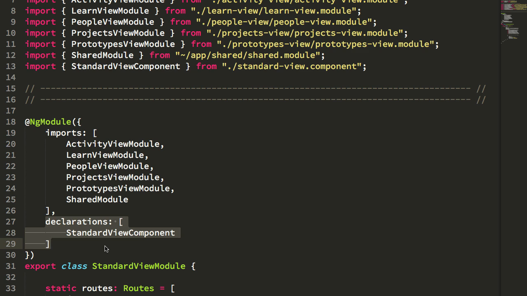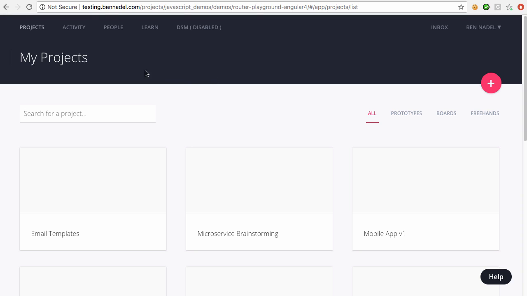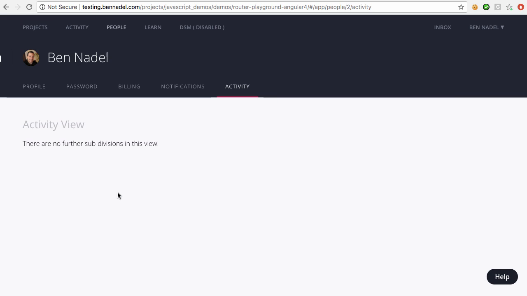But ultimately, if we look at the application here, because this is not super cross-linked, it's hard to explain, but if I go into my people section and then go look at my own activity, and the activity was a list of projects, and I wanted to click from my activity over to a project, well, now my activity needs to know how to generate links to a completely different module that may or may not even be loaded in the application yet, if we were doing lazy loading.